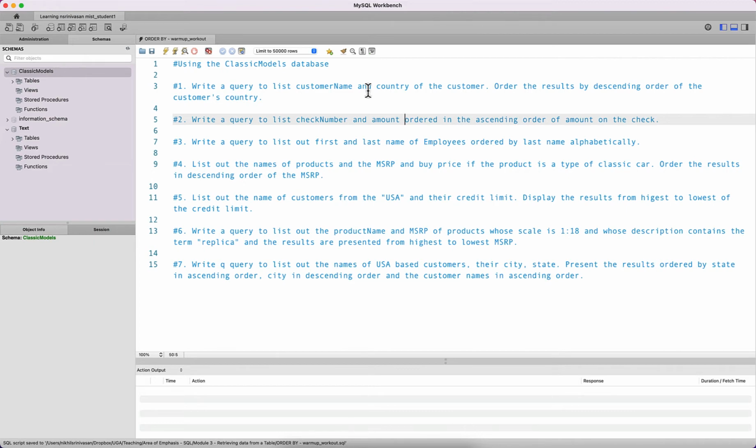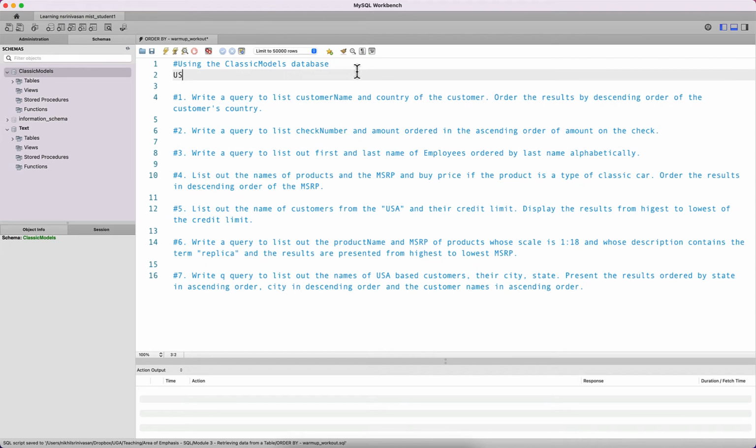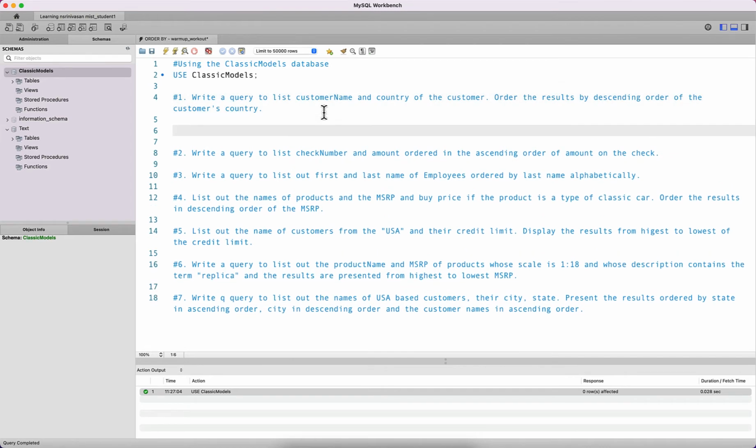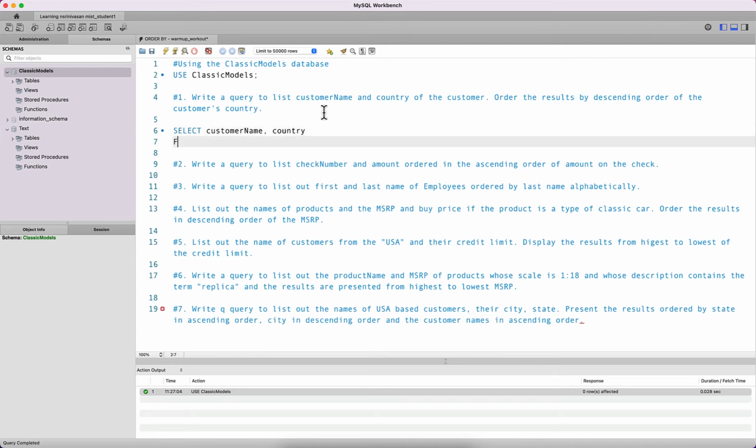Let us now attempt these queries. Since these queries are on the Classic Models database, let's start by using the Classic Models database. We can see that our Classic Models database is the active database. The first query asks you to list the customer name and the country of the customer and to order the results by descending order of the customer's country. So we shall select the customer name and the country from the customers table.